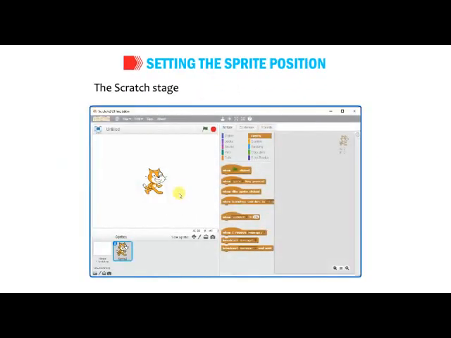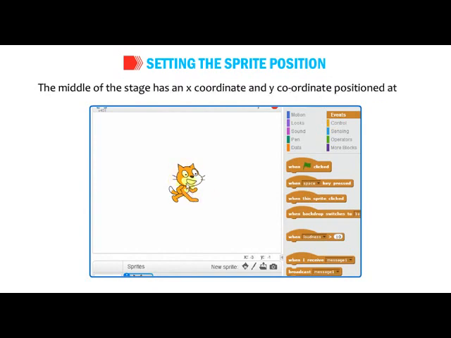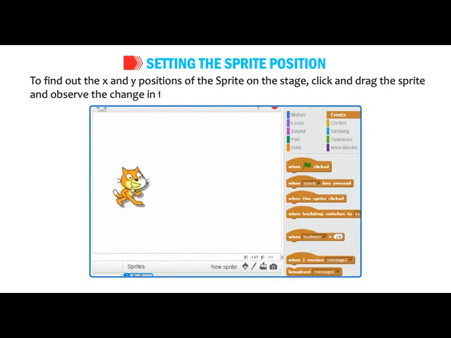The Scratch stage is 480 pixels wide and 360 pixels high. It is divided into X and Y grid. The middle of the stage has an X coordinate and Y coordinate positioned at 0, 0. To find out the X and Y positions of the sprite on the stage, click and drag the sprite and observe the change in the coordinates displayed below the stage.